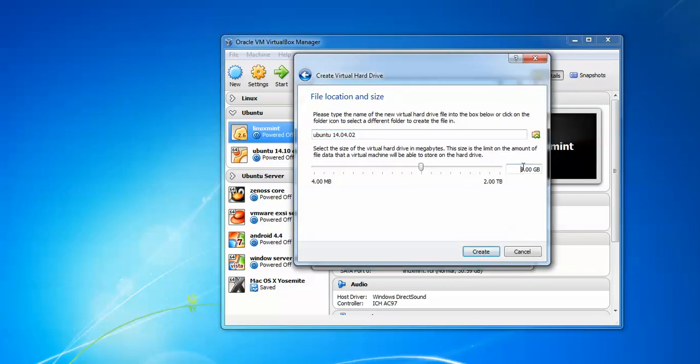Next is the hard disk size. This is the location where it's going to be installed and stored on your hard disk. This is the size you want to give, at least 10 GB or 20 GB. I have given 35 GB for the installation. I have changed the location; you can also keep the default location.